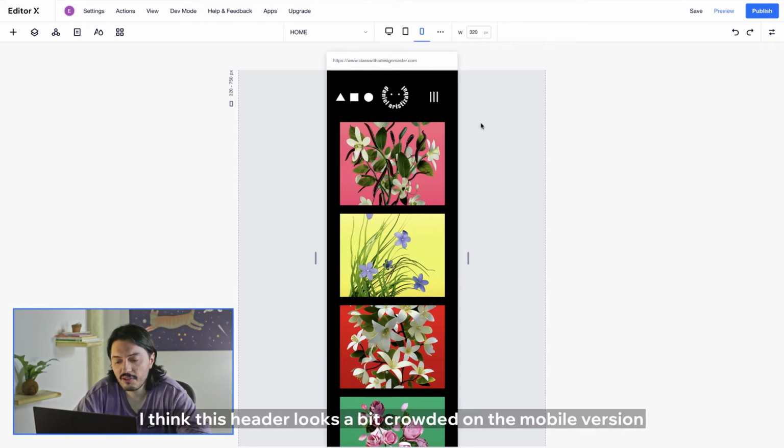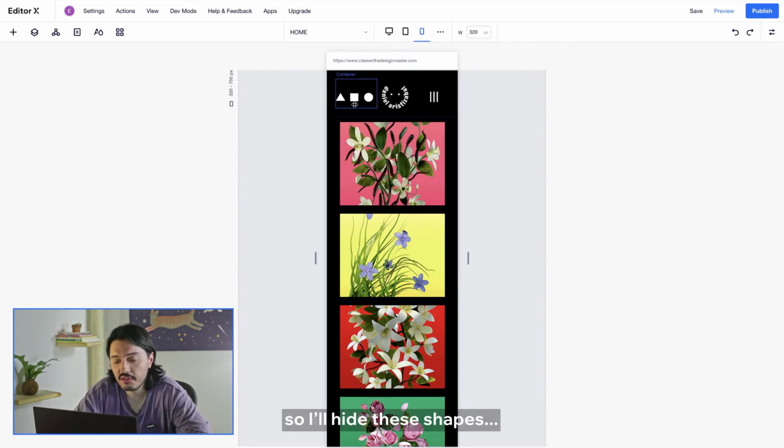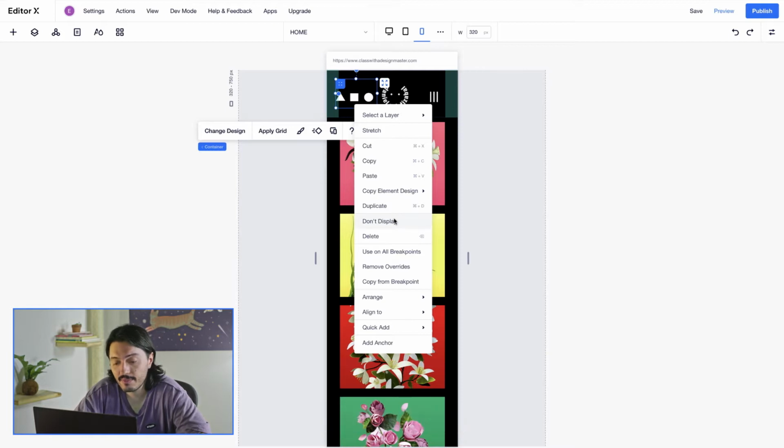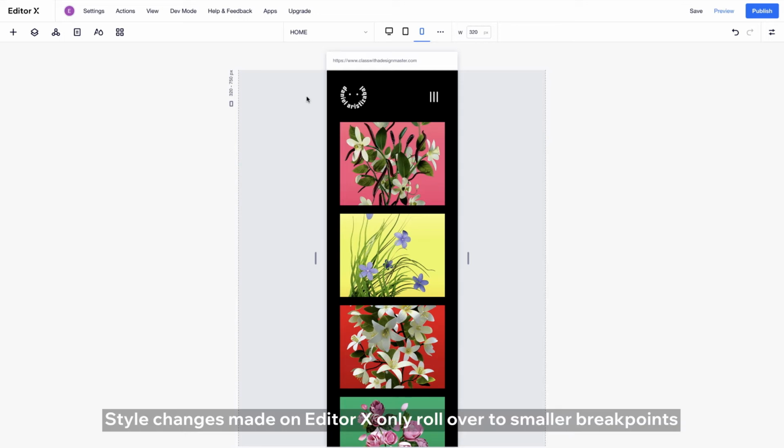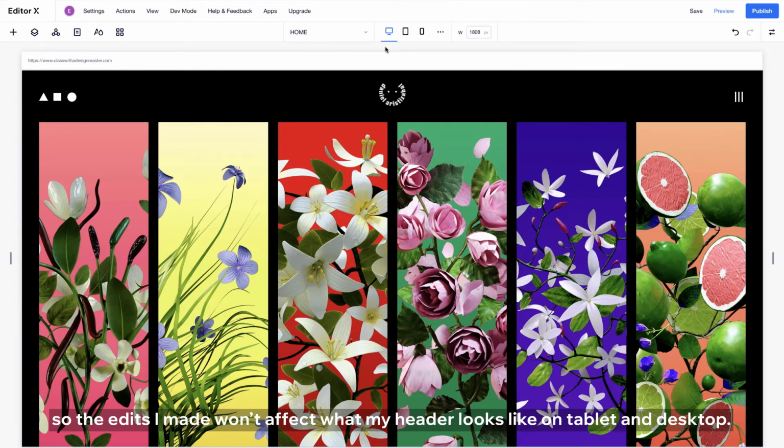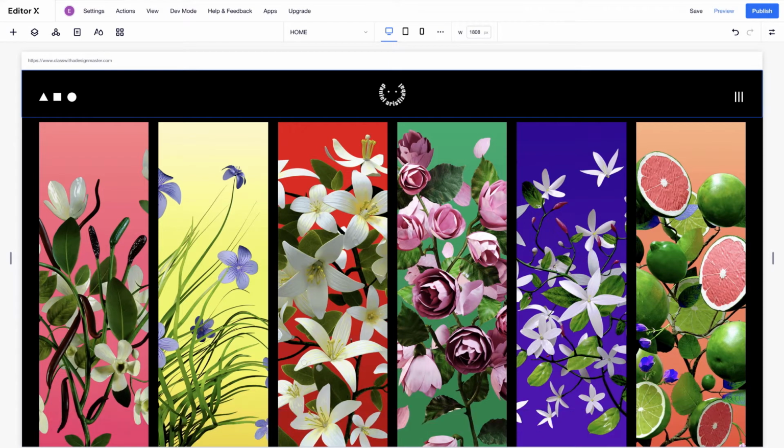I think this header looks a bit crowded on the mobile version, so I hide these shapes and move my logo to the left. Much better. Style changes made on Editor X only roll over to smaller breakpoints, so the edits I made won't affect what my header looks like on tablet and desktop. All right, time to have some fun with my menu.